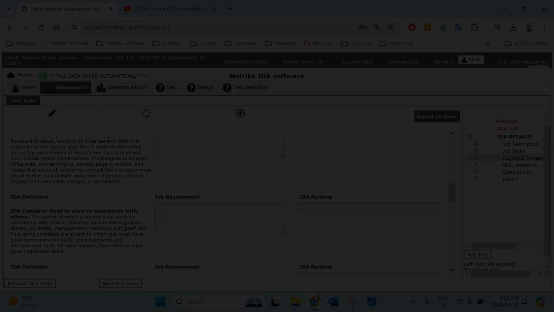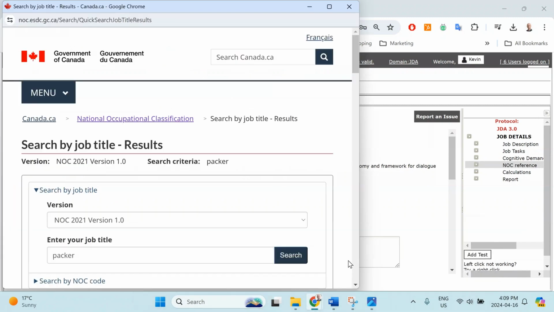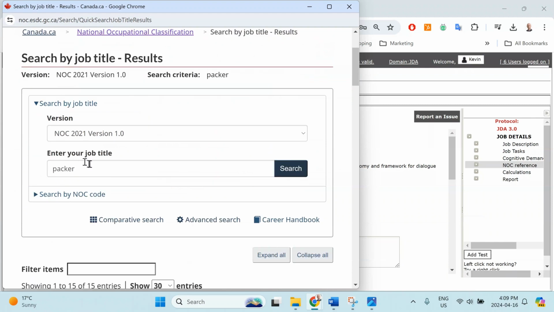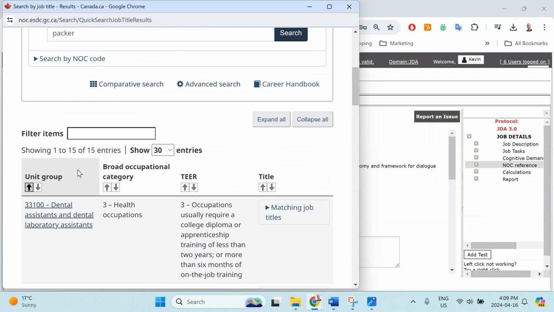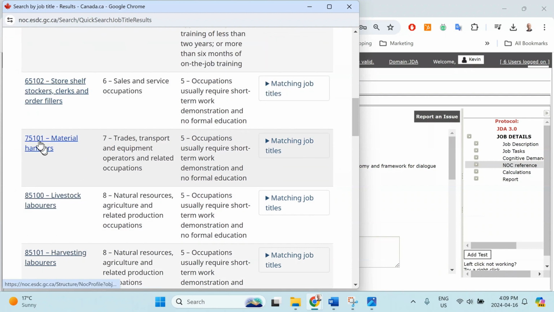The National Occupational Classification, NOC, is an online database that contains job information. This can be helpful as a cross-reference for your findings. For example, if the NOC rates the job as medium and you rate the job as medium, the employer would be more confident in your analysis.